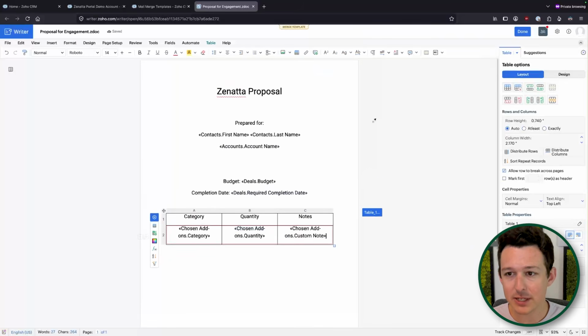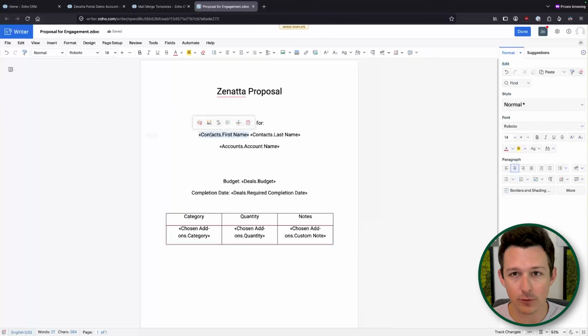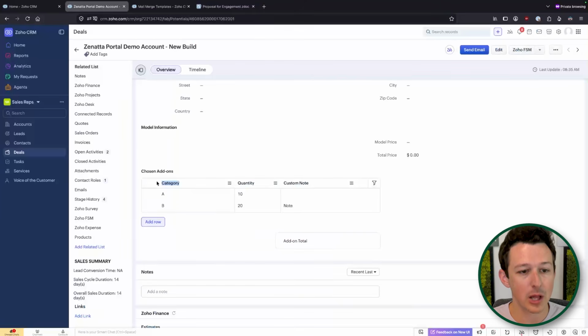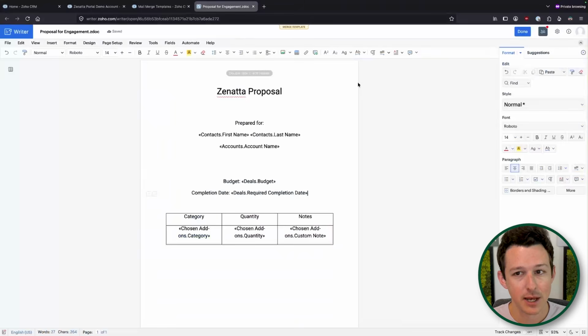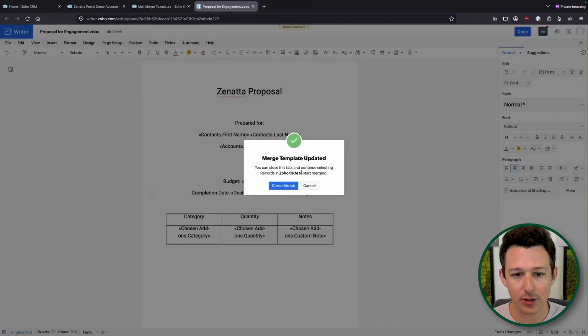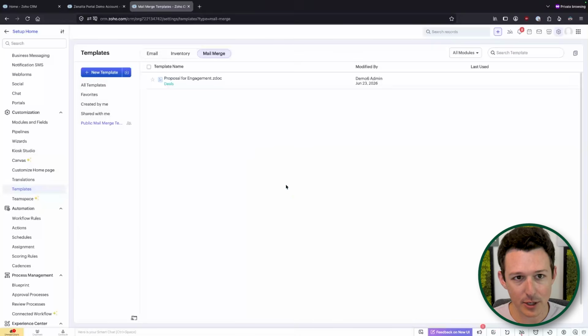And so here we basically have this document populated with a couple of fields from our related contacts, one field from our related account, and some top level fields from our deal record, like the budget and the required completion date. And then we've included a table of data down below for that repeating block on our chosen add-ons. So what does the process actually look like to make this? I'm going to close this tab.